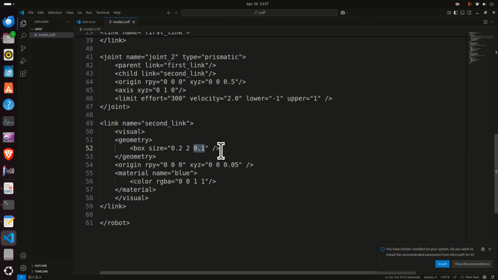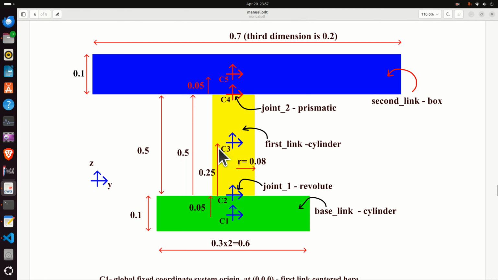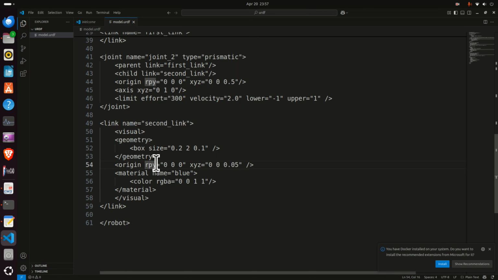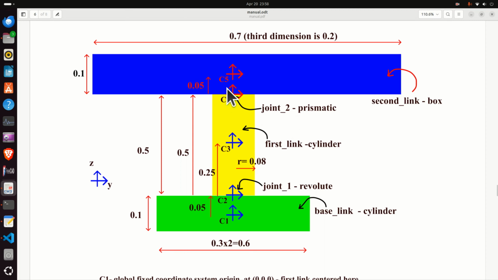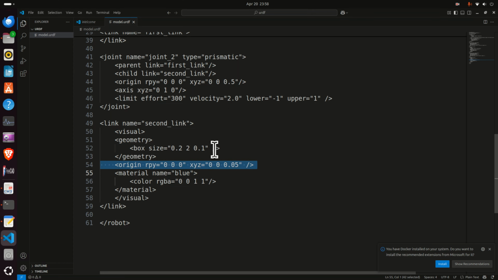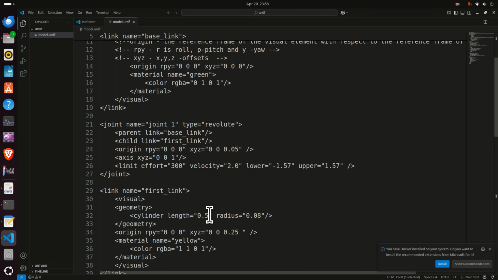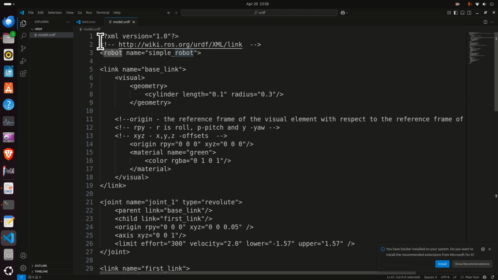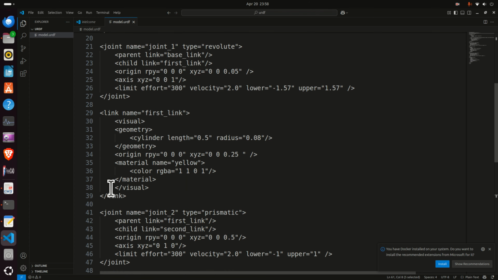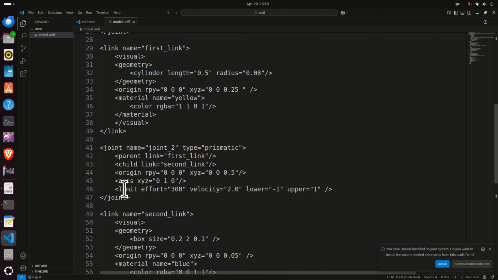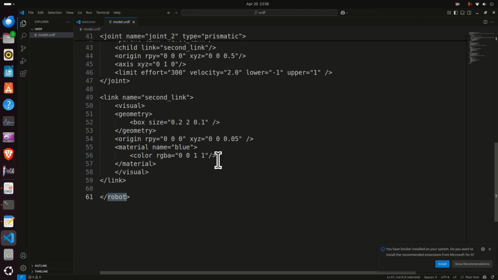And over here, the third dimension is 0.1. Okay, and that's the geometry. Next, we need to specify the center of this link and the associated coordinate system. Here it is. It's only displaced 0.05 with respect to the joint 2 coordinate frame. And then we need to specify material. We end the material, we end the visual, we end the link, and we end the robot. Simple as that. And here again is the file, line 1 to 29, and then from line 29 to the end. Here it is. Good.